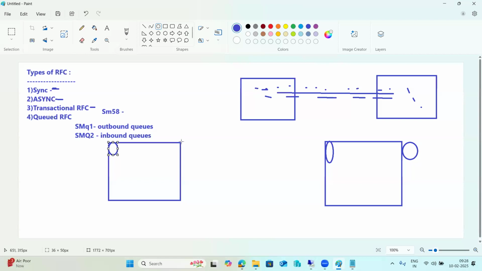Which is going out is called the outbound. Inbound means which is coming inside of the system. So there is a transaction which is going to this target system via outbound, right? Via outbound, it will go to the other system's inbound.